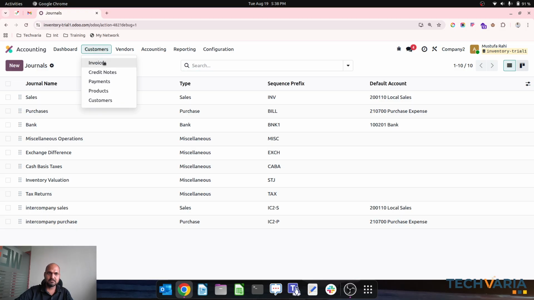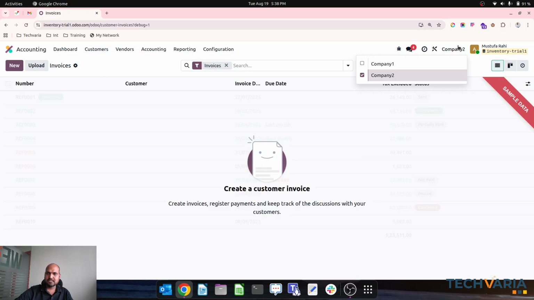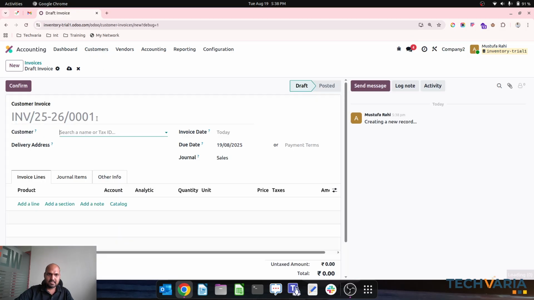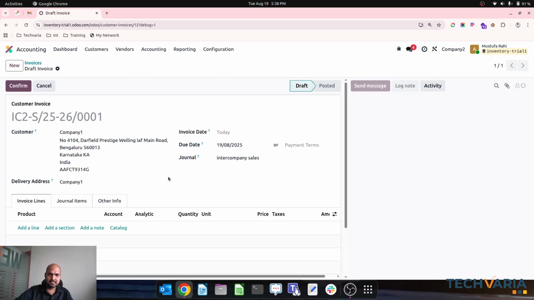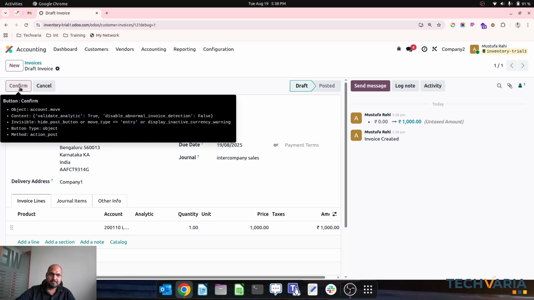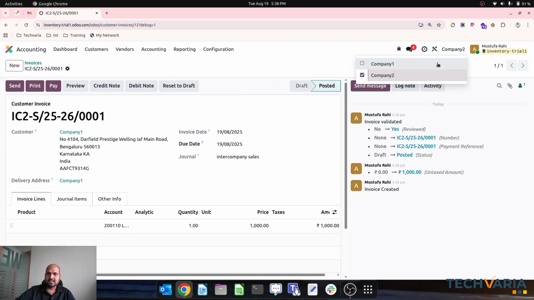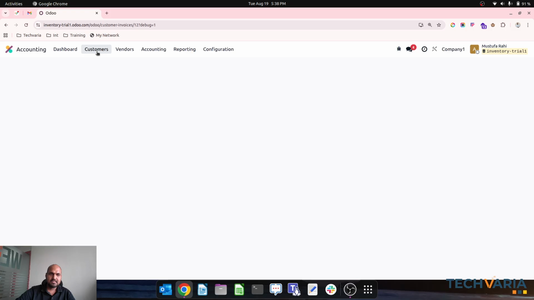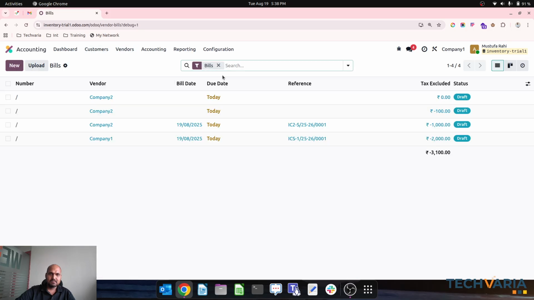If I am in company 2 and prepare any invoice, and if that invoice belongs to company 1, when I save, it will automatically convert into intercompany sales. So let me register one transaction over here for 1000, and I am confirming this sale, and I am switching into company 1. Let's say I'm going into bills.